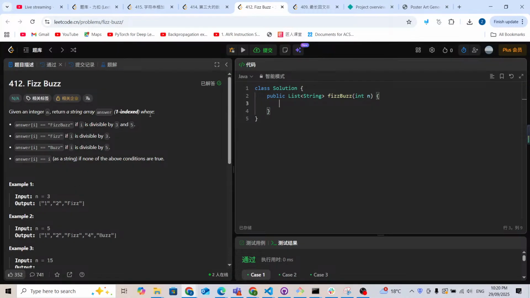Starting from index 1, the answer is going to equal Fizz Buzz if i is divisible by 3 and 5. This means if i is divisible by 15, it's going to be Fizz Buzz. So at the position from index starting from 1 at index 15, it's going to be Fizz Buzz.